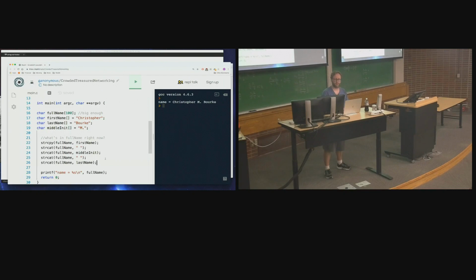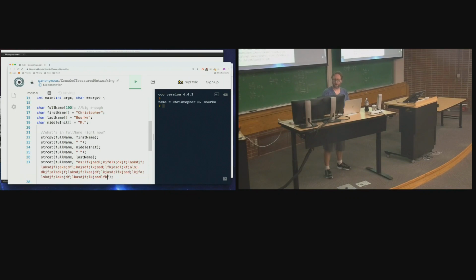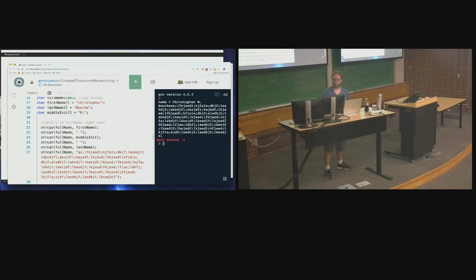What if I concatenated a lot? strcat, full name, and let's be a masher here. Hopefully that's more than 100 characters, right? Let's find out. All right, and then, wow, exit status 1. That's going to be a segmentation fault.